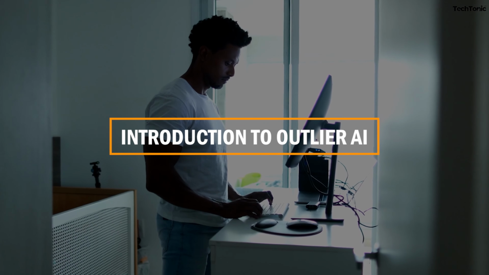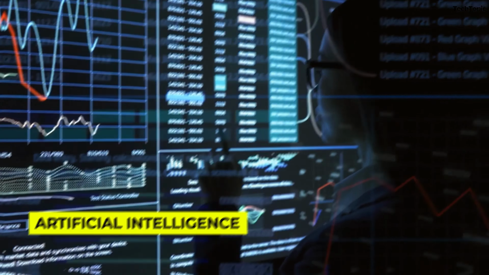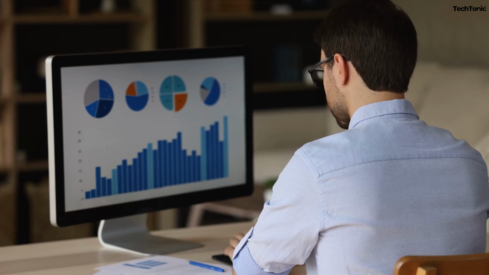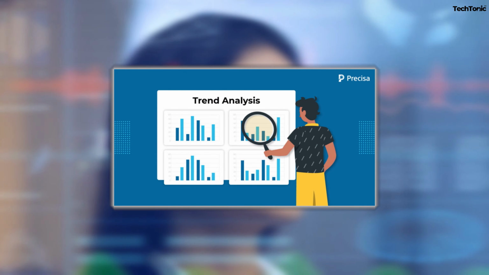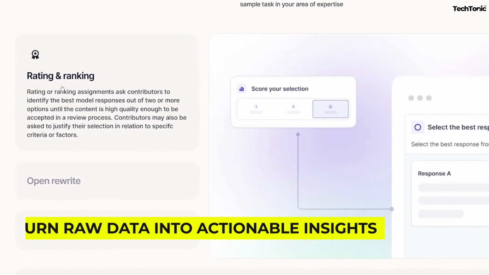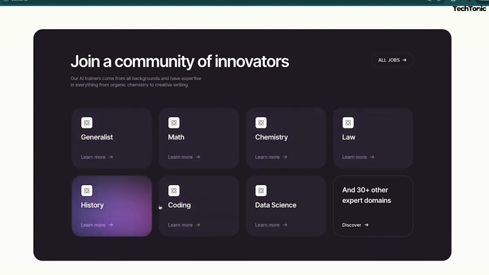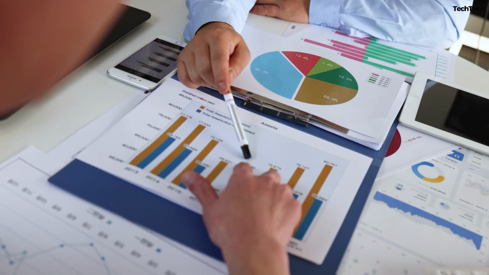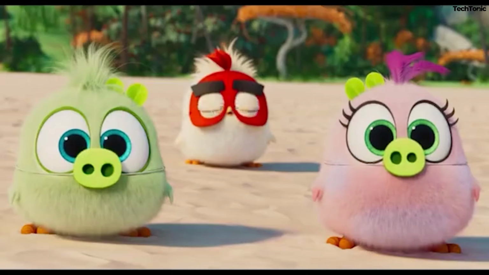Introduction to Outlier AI. Outlier AI is an advanced analytics platform powered by artificial intelligence, designed to simplify data exploration and insight generation. By automating anomaly detection, trend analysis, and visualization, it helps users turn raw data into actionable insights without requiring extensive expertise. Whether you're a data scientist, marketer, or business owner, Outlier AI helps you uncover hidden patterns, monitor KPIs, and make informed decisions.